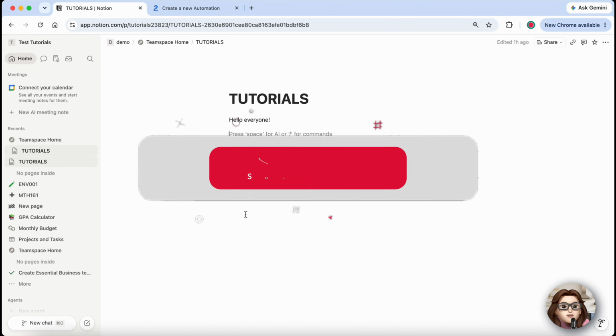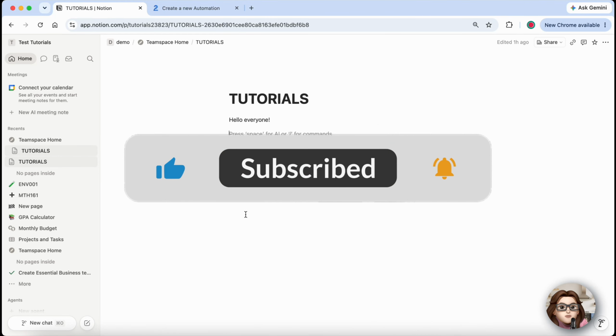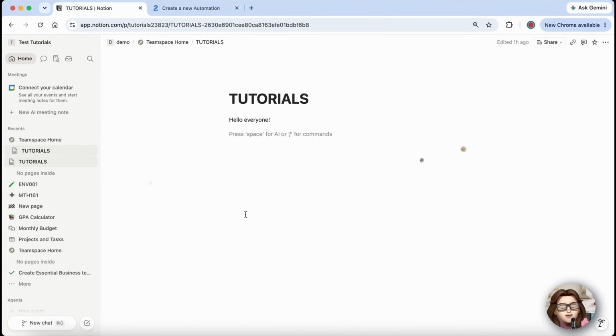In this tutorial, I'll show you how to sync Notion with Google Calendar using ToSync. This lets you keep your Notion database and Google Calendar connected automatically. Let's get started. Open your browser and go to the ToSync website.